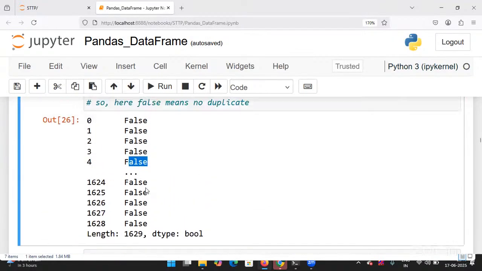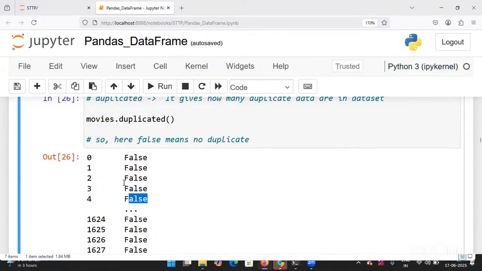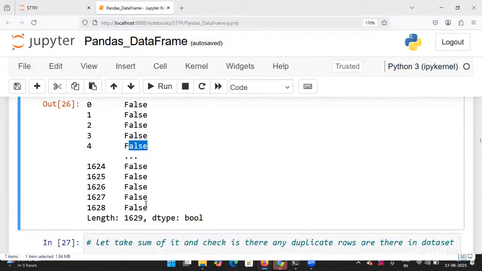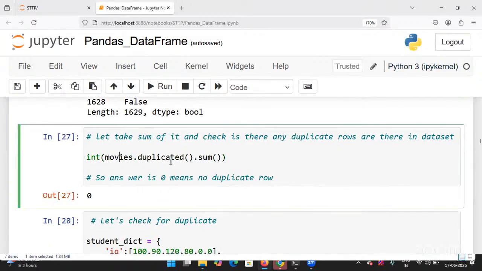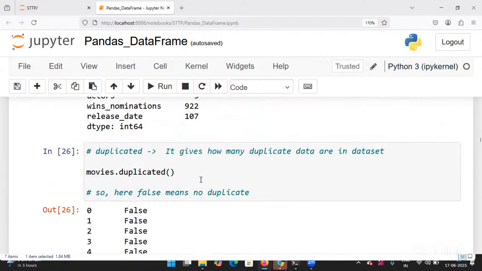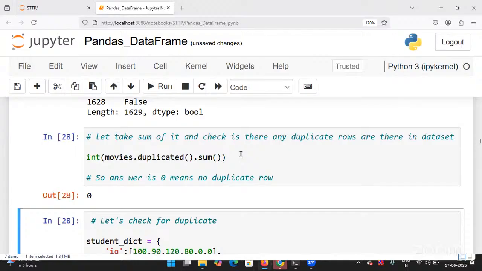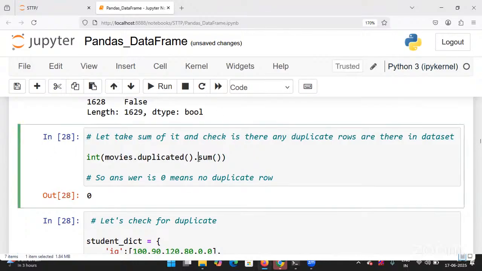But this is a limitation, we can say: when we run on all the data, it cannot all be shown. So for that, what you have to do is movies.duplicated.sum. So again, we are doing the duplication check. Just a minute, I have to run this and check. Okay. There. So movies.duplicated.sum.